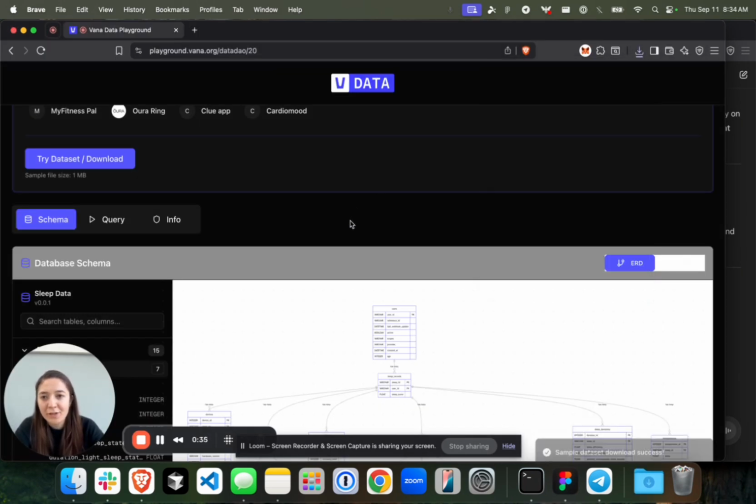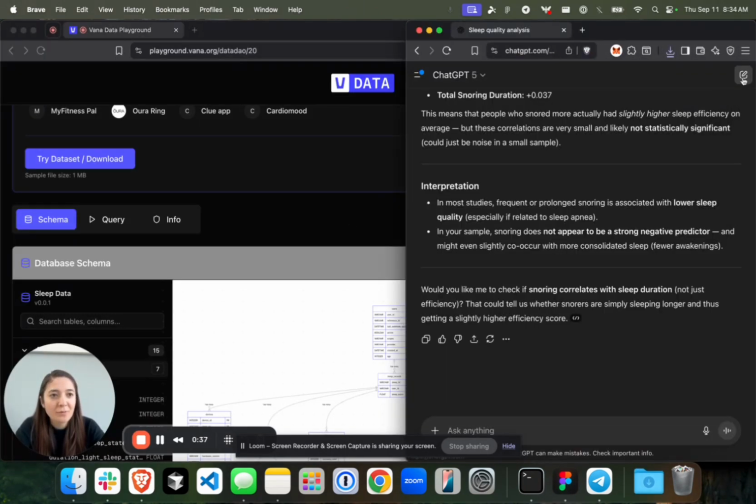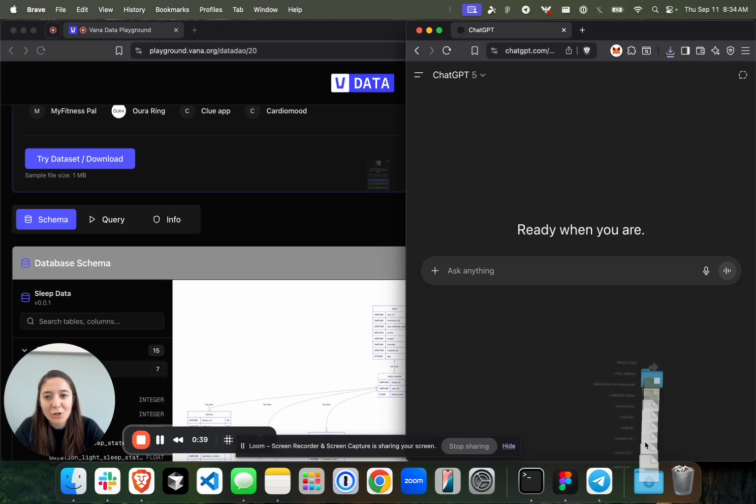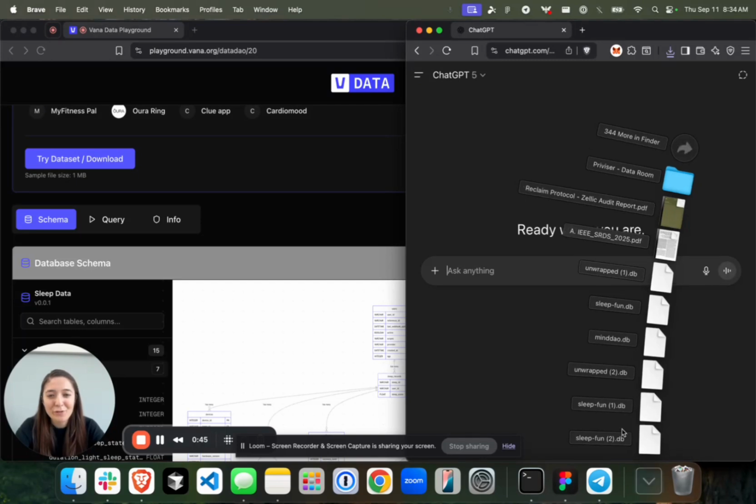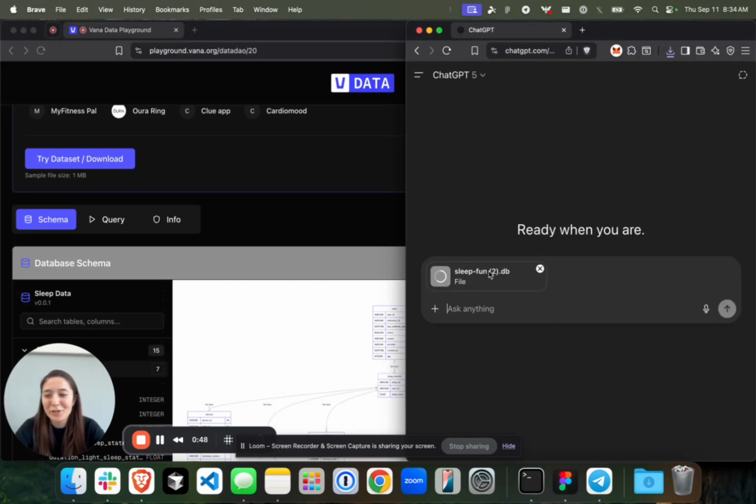Great, so I'm downloading the database file. Something you'll notice is that if you just try to open the file directly, your computer might not know how to work with a database file. So if you don't have something installed, you can just drop it into ChatGPT to write the SQL query that you need, and then be able to run some analysis on the data.